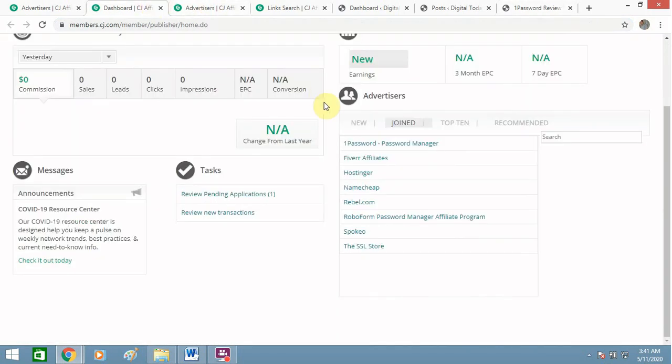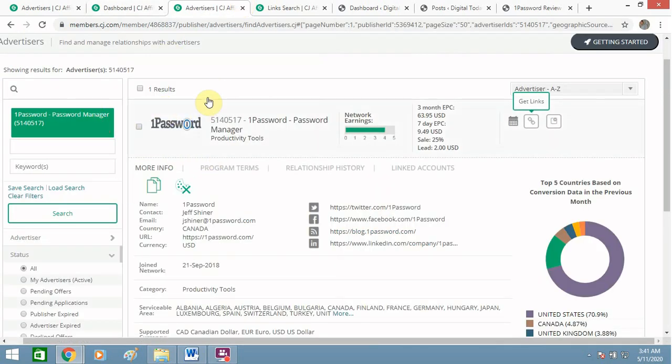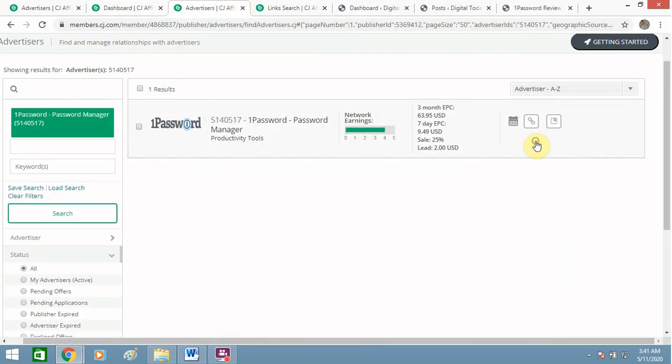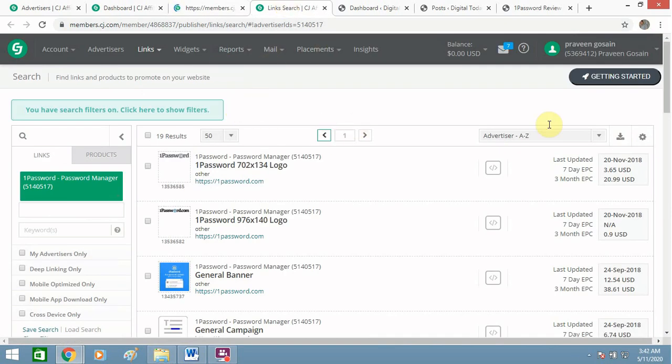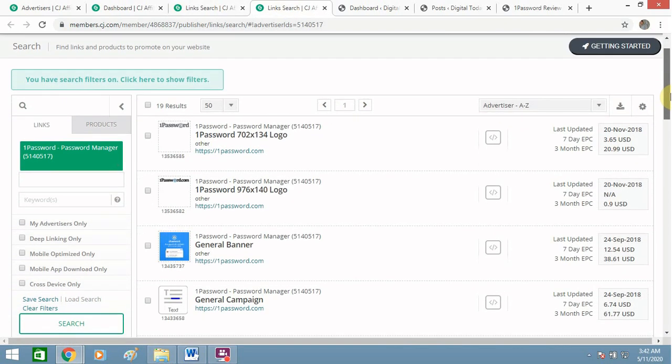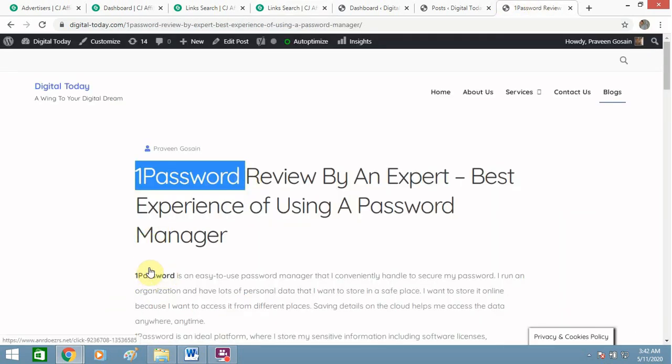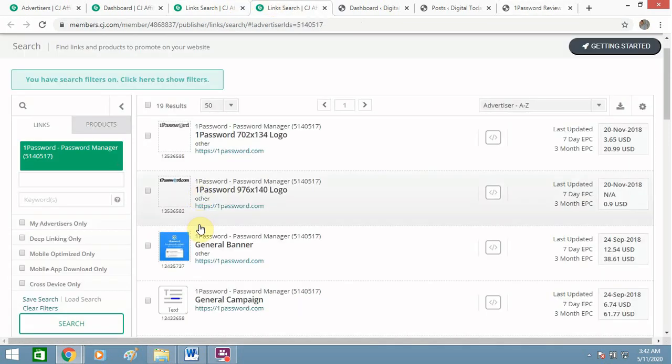Here I will just click this 1Password, and after clicking it, this page will open up, and here you need to click this link, get links. Just click over it. After clicking it, this page will open up, and here you can find there are so many types of ads. Their sizes also vary. You can see 720 by 334 logo. So their height and width vary. And this link which you have seen here, I got it from here.